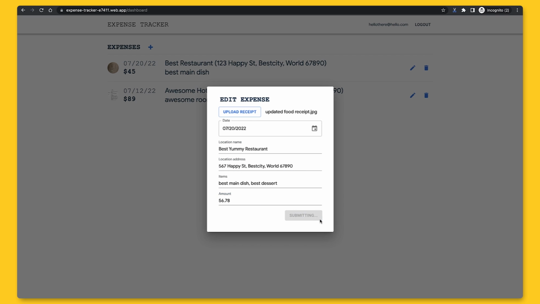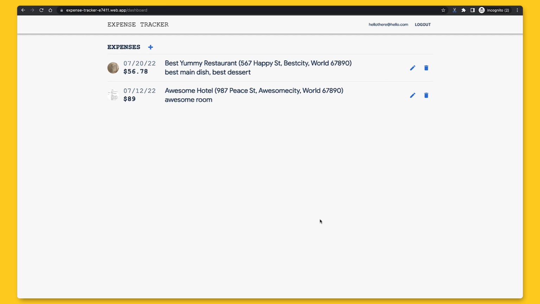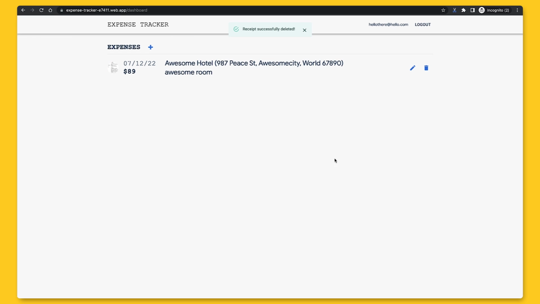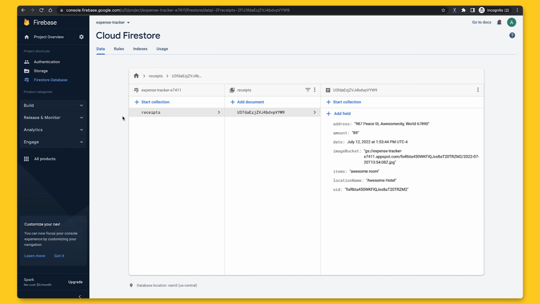and click on Submit. We see that the expense information has changed, including the image. Yay! One last test. We'll click on the Delete button, confirm the deletion, and see that the expense went away. Let's check our storage and Firestore that they also hold the right information. We should only see the one expense that's left in Firestore, and we see that the image bucket there is this. And that's the one we should see in storage, nothing else.